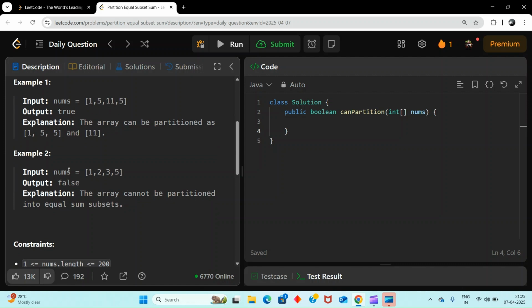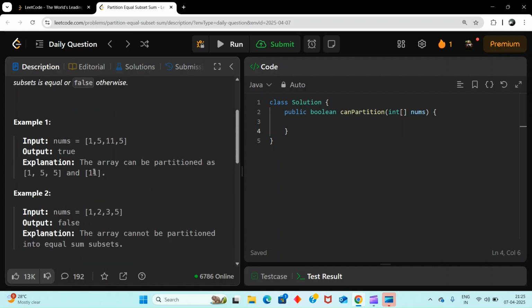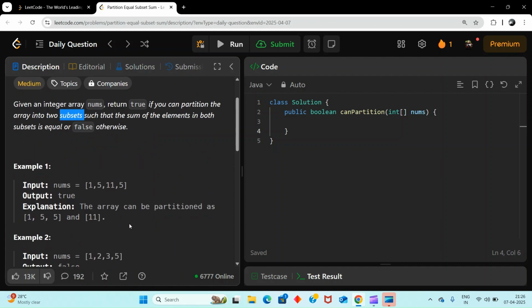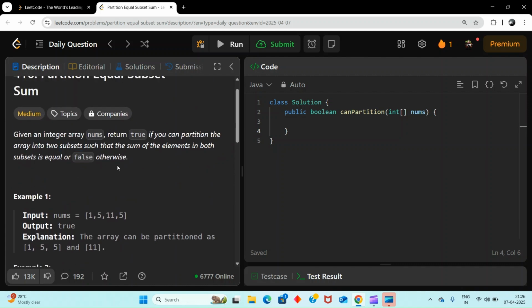That is why it is returning true. Similarly, nums 1, 2, 3, 5 cannot be partitioned into equal sum subsets. Like if you do 1 and 2 it is 3, and the sum of 5 plus 3 is 8, and like that. If you try other combinations also, there are no two subsets which we are getting for equal sum. Okay, so how we will solve this question is we will go step by step.